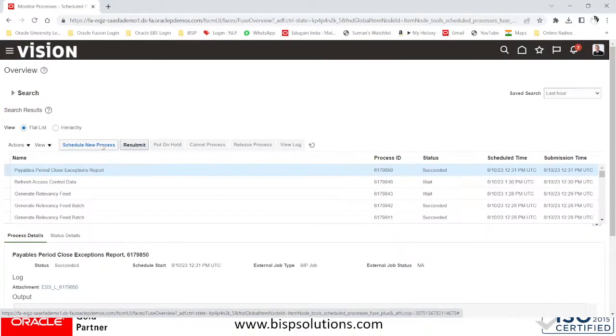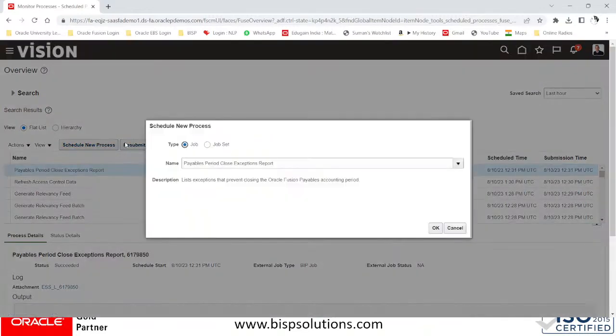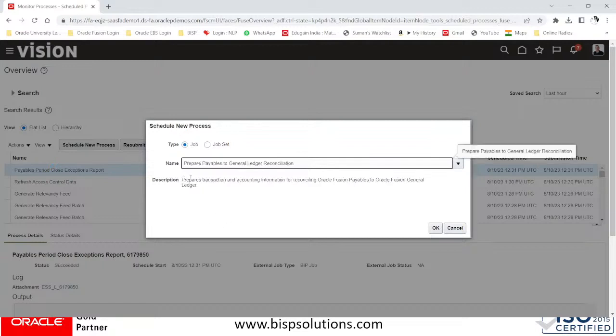I am just navigating to that. So let us see, that is payables to general, prepare payables to general. So here we are, to prepare the transaction and accounting information reconciliation of Oracle Fusion Payables to Oracle Fusion General Ledger. So select that, say okay.